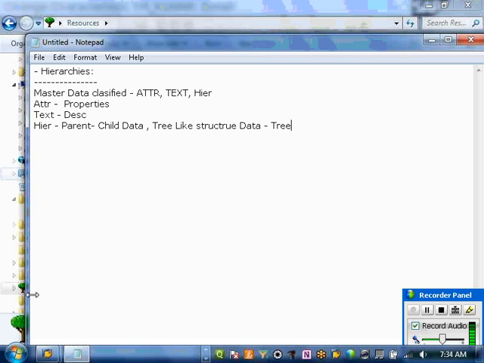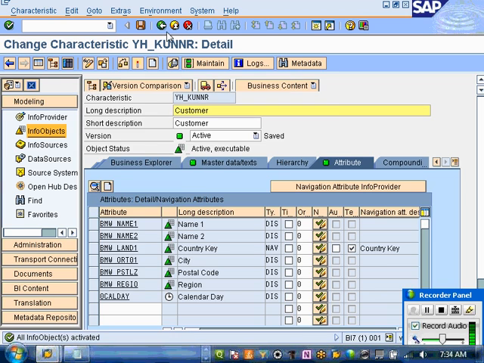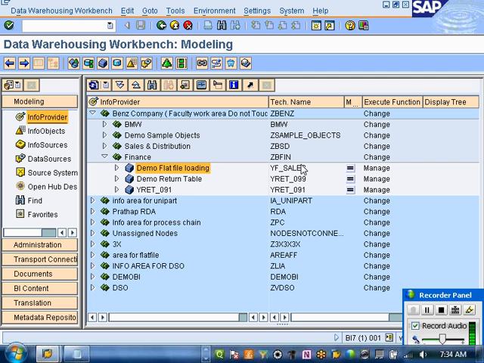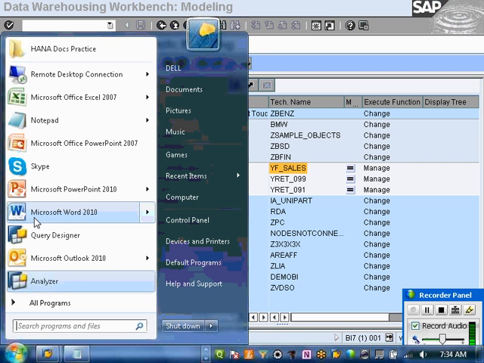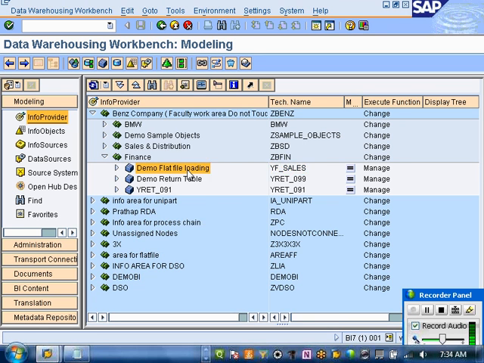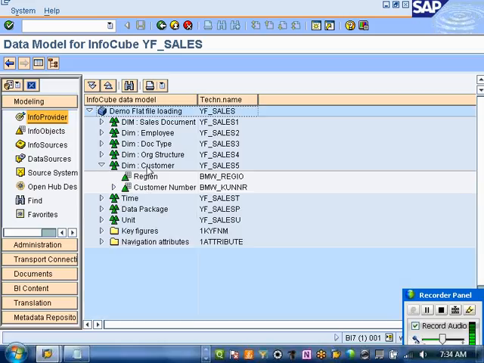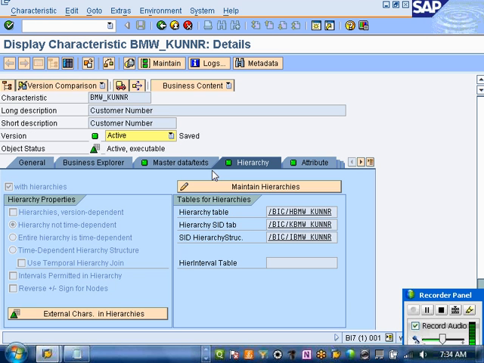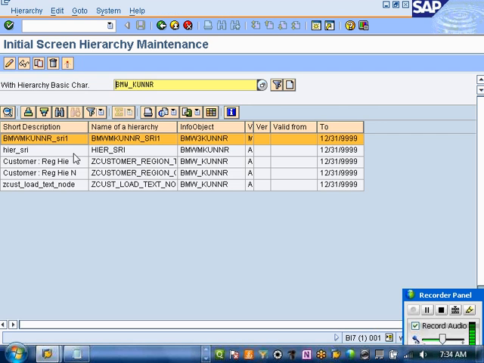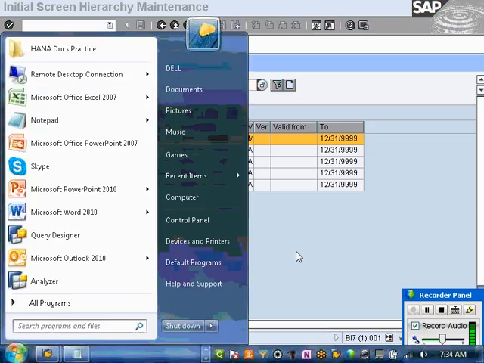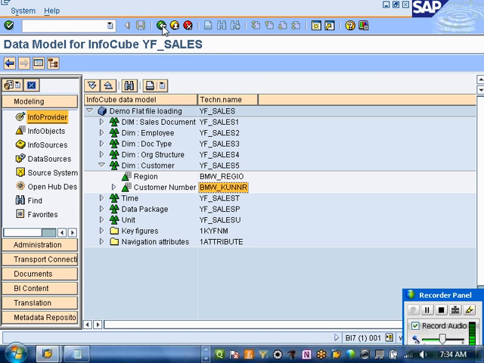Now, if you want to understand what is meant by a reporting-level tree structure, for example, look at this one. Let me design a query on top of this. In this cube, look at this. I have this cube. There is a dimension called customer, and there is a characteristic called customer number. When I go in, I have hierarchies enabled, and I have so many hierarchies already maintained on this particular characteristic. Once I have the hierarchies built, if you want to see them, look at this.